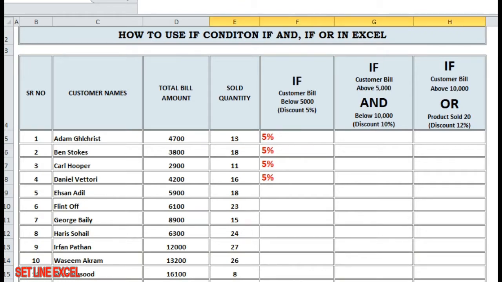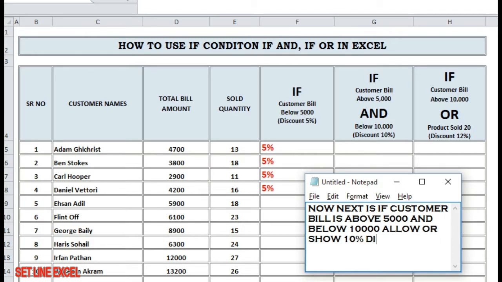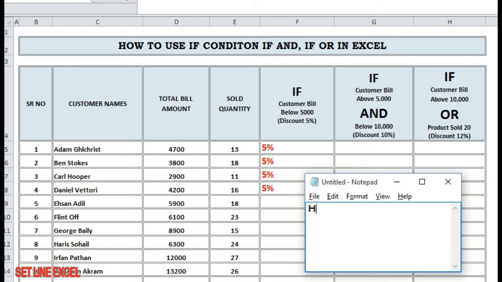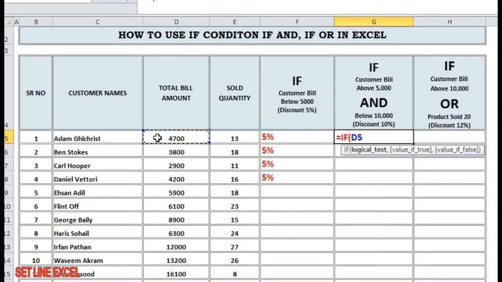If customer bill above 5,000 and below 10,000, discount 10%. If some customer has purchased goods, and his bill is above 5,000 and below 10,000, we will allow 10% discount to him on his total bill. We will apply the if and condition for this purpose and will drag down the formula to further cells. And we'll get the results of amounts which are fulfilling this condition or coming under this criteria.